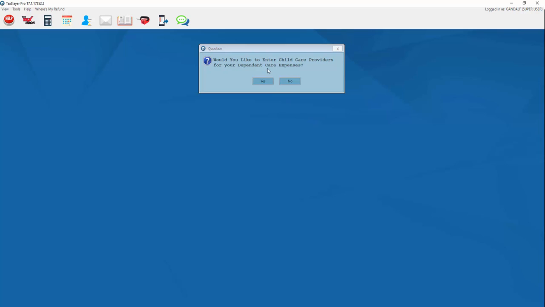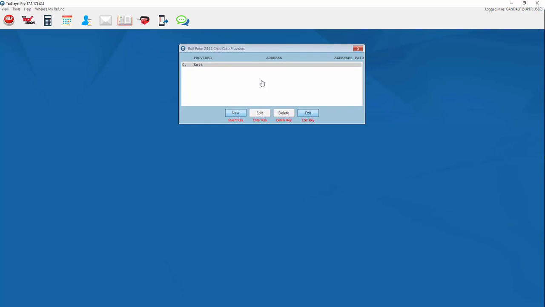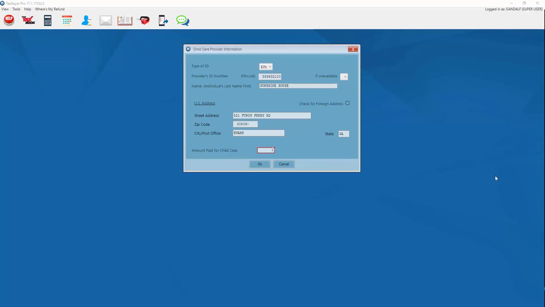Now because I've entered an amount that my client paid to a daycare provider, the program asks me would I like to enter the child care provider's information. Now I'm going to answer yes to this question. And here's this familiar dialog box again. I'll click New.